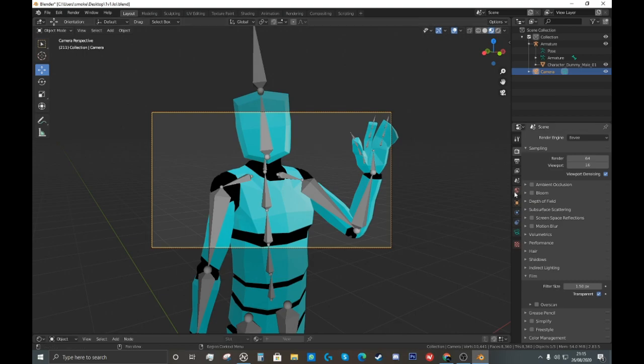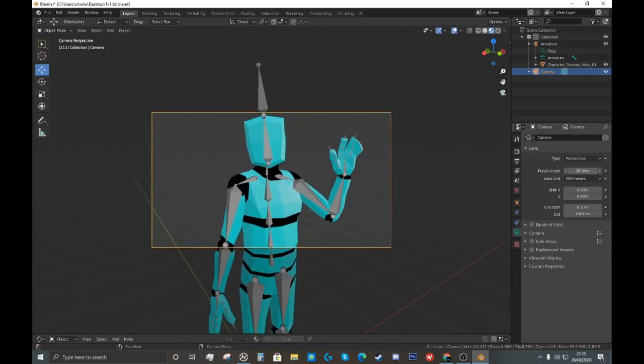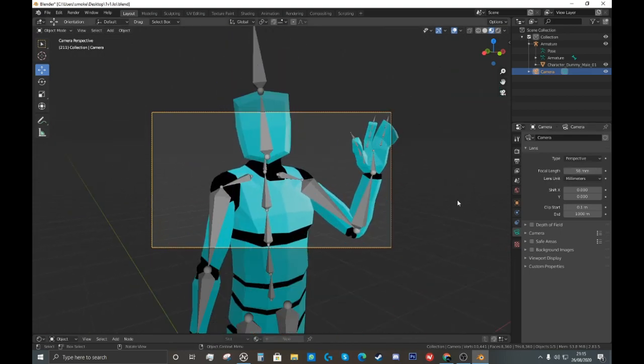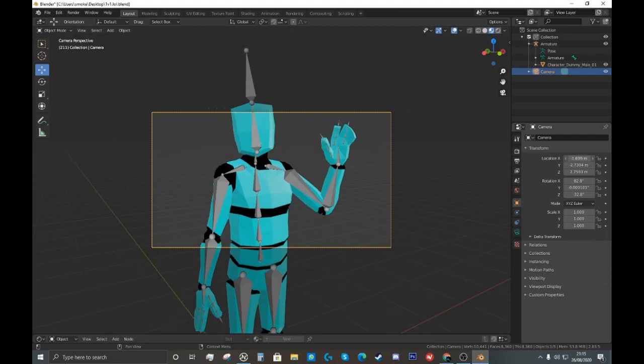Then your camera appears here. Now if you click on your camera, you get all these camera options like focal length. You can move the focal length a bit out. Actually, I wouldn't touch that. Instead of focal length, go to this orange button here, object properties, and move the location to anywhere.